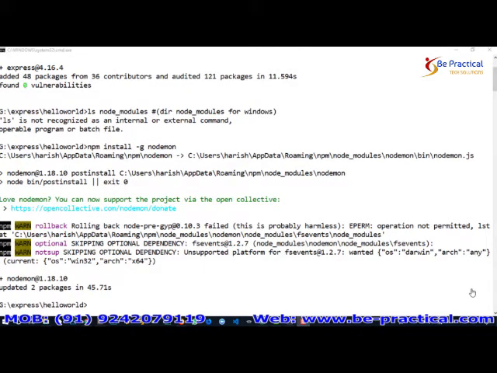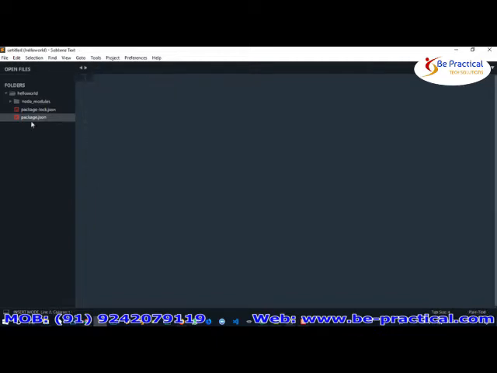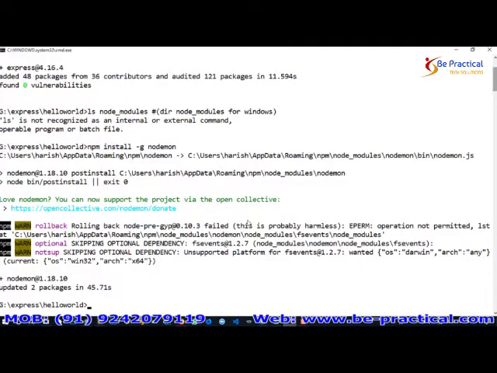So we were building the Hello World application. We have generated the package, and we have successfully installed the Express module into that. And also we have installed Nodemon. So now let me continue from the previous point. First, we will clear the command prompt.